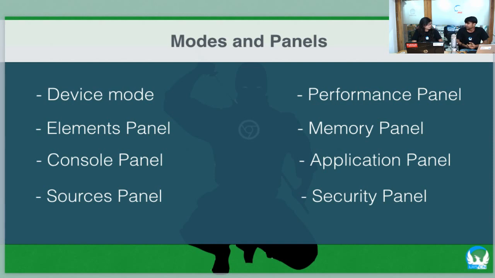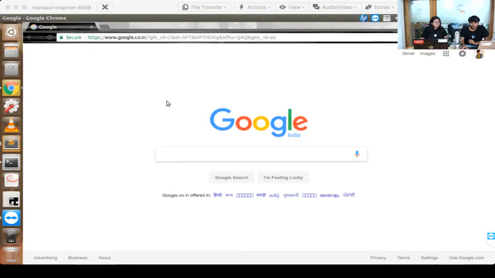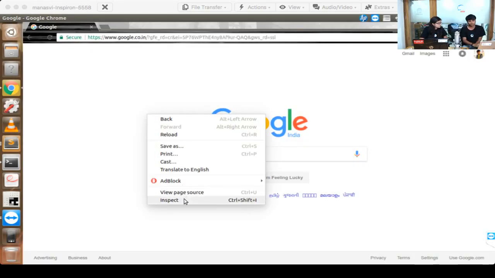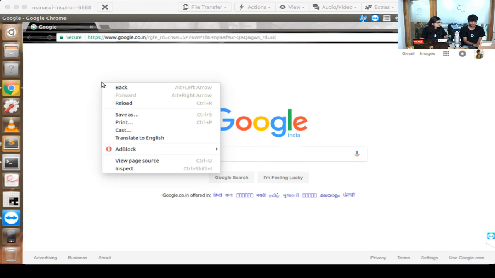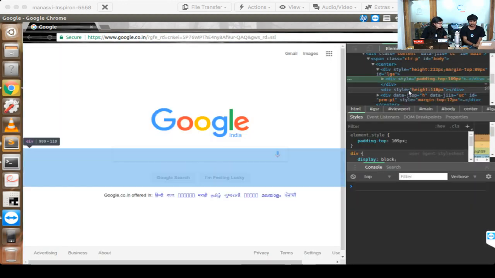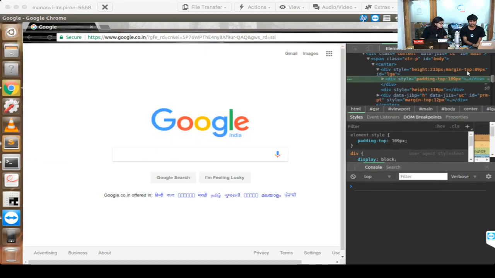Now if I switch to my screen, I'll be able to show you the different parts of it. Let me just switch to my screen. Okay, so I have Google opened here, and I'll open the toolkit. There are multiple ways to open the toolkit. You can right click and go to Inspect, and the toolkit will open right here.